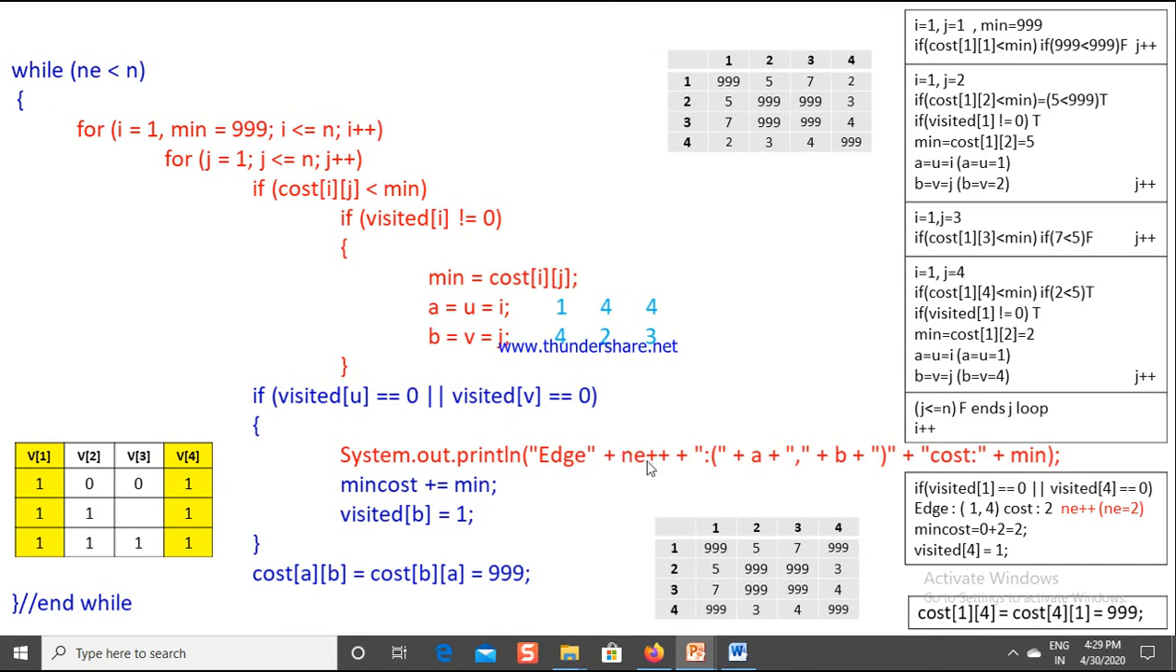Then any will be incremented by 1. Now any value is 4. Now min cost, previously it was 5. Now it is 5 plus 4, 9. Okay, now I am making visited of 3 equal to 1. So in the next iteration, visited of 3, I'll make it as 1.